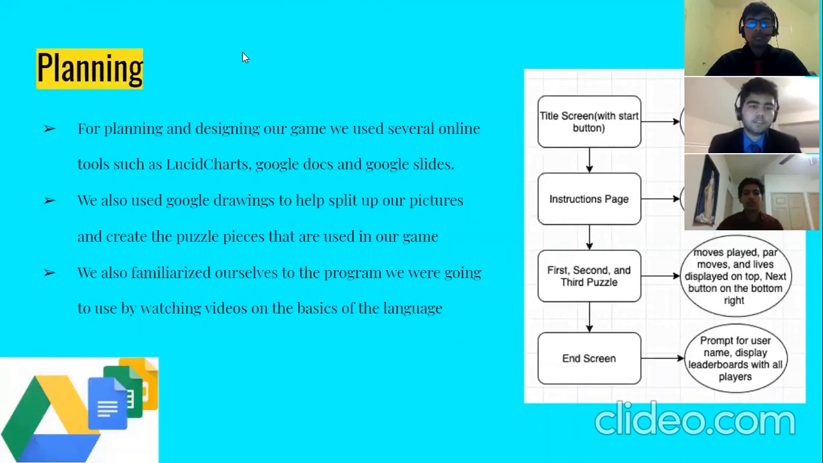Planning process. For planning and designing our game, we used several online tools such as Lucidchart, Google Docs, and Google Slides. We also used Google Drawings to help split up our pictures and create the puzzle pieces that are used in our game. We also familiarized ourselves with the program we were going to use, Scratch, by watching videos on the basics of the language itself.